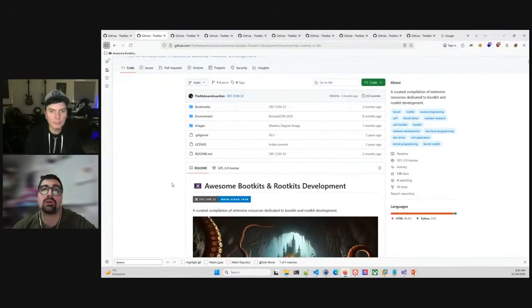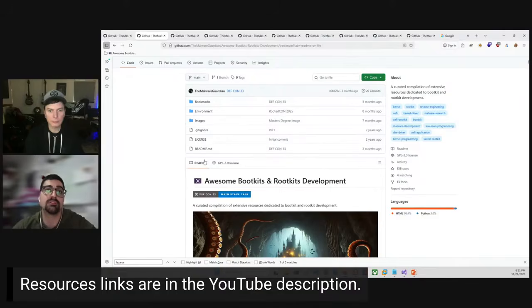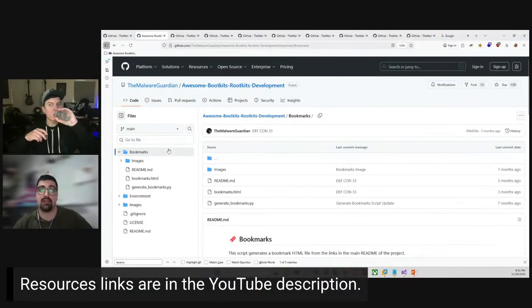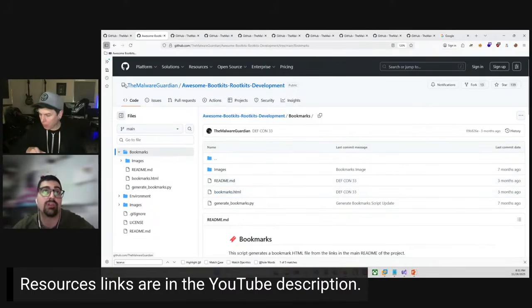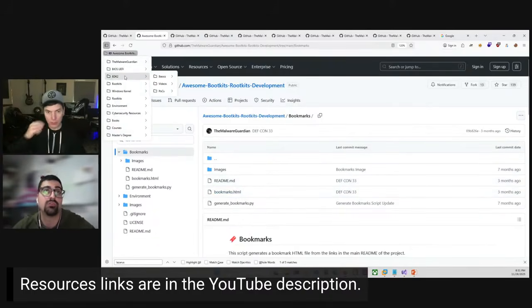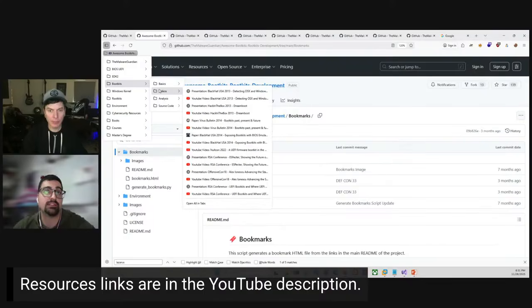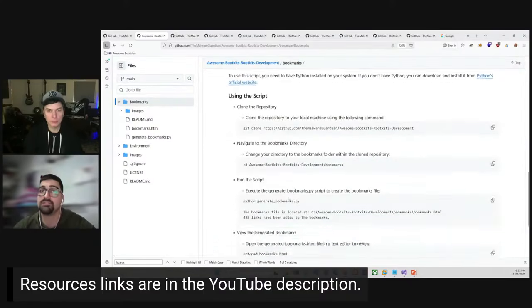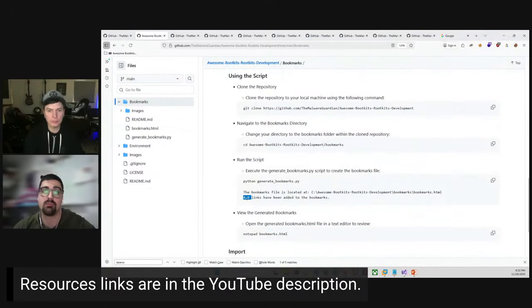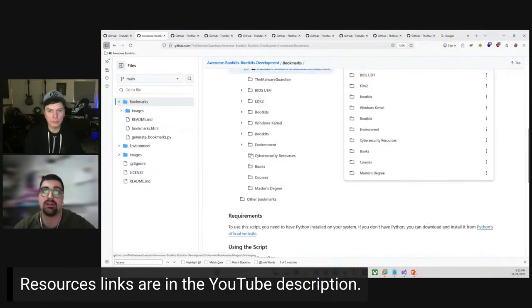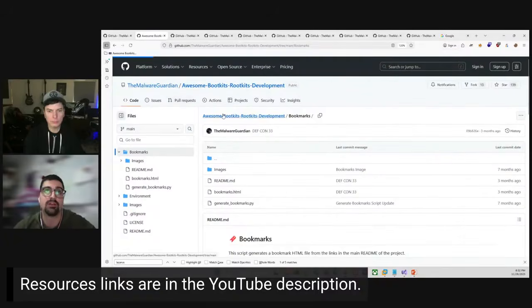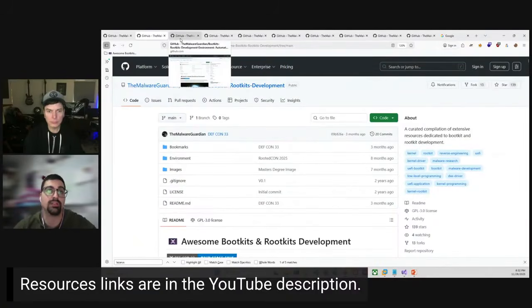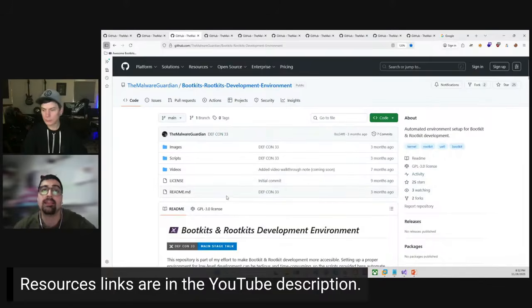Then, as you know, the awesome Bootkits and Rootkits development, here you have in the bookmarks folder this HTML file that you can import to do your own research into this area, and there are more than 400. This is not the updated version, this is the dev version, but in this one, there are more than 420 resources for you to read, okay?